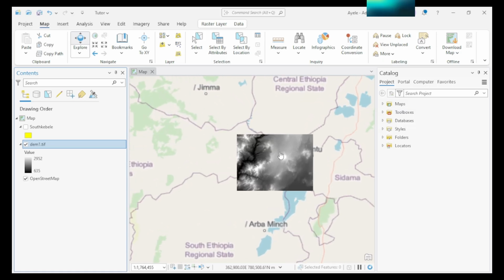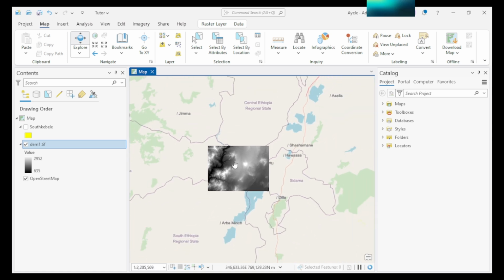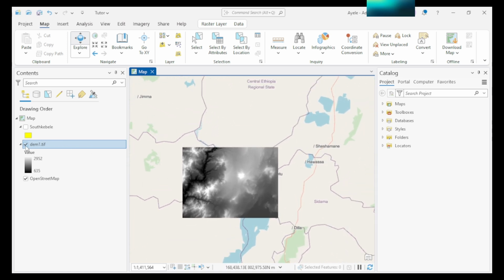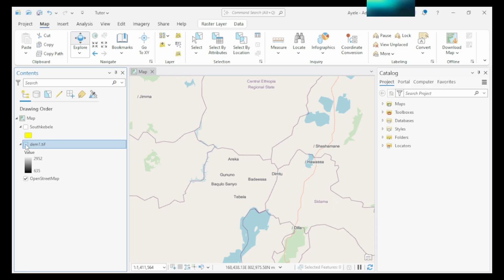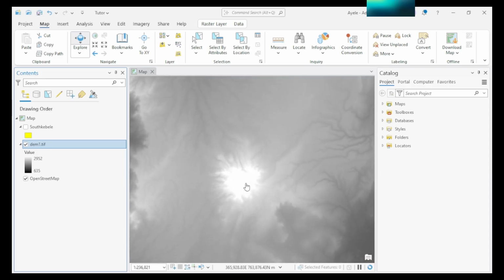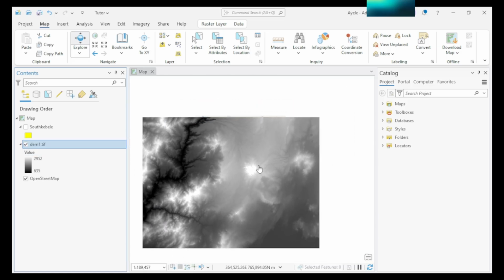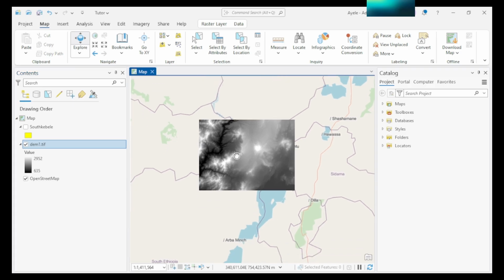Okay, here the raster data was added. You see here the elevation values. The lower elevation is 635 and the higher elevation is 2952. The area is around southern Ethiopia. The peak point, this area, is I think Mount Damota, right? Mount Damota, yeah. So this is today's step.